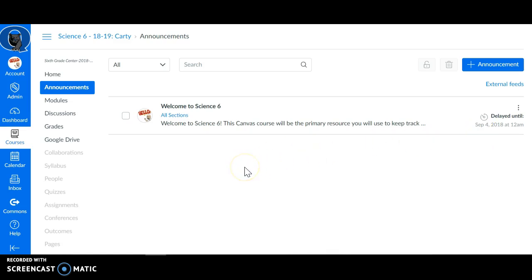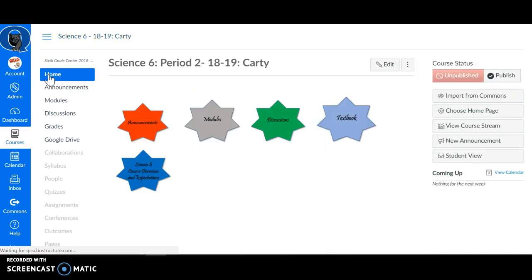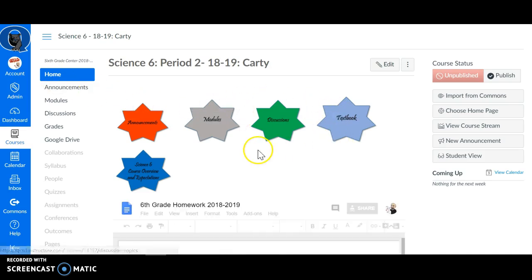You'll check your announcements every day. The announcements will have homework and updates and like tests, when tests will be, when quizzes will be, things like that. I'll try to communicate really well through this announcement tool right here. As with anything in Canvas, if you go back to the home key, it will take you way back to the home. It'll take you way back to this hub. This is the initial screen.